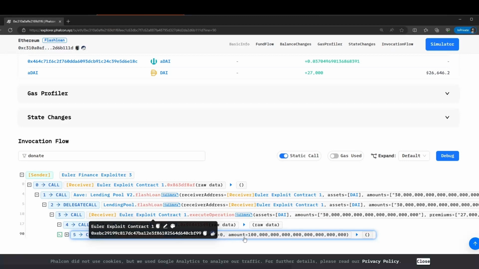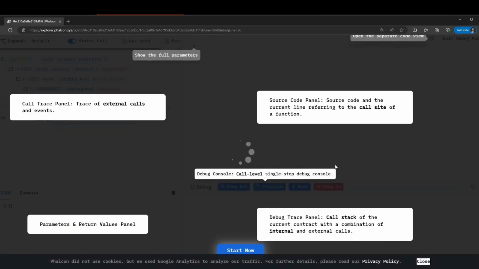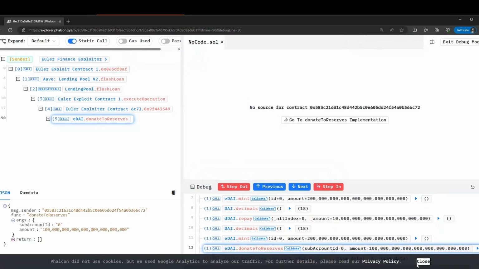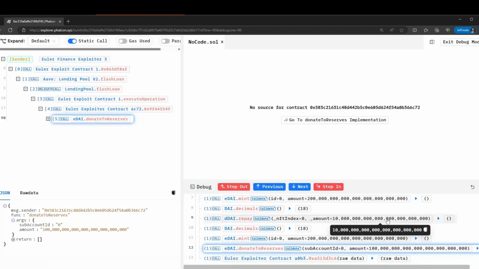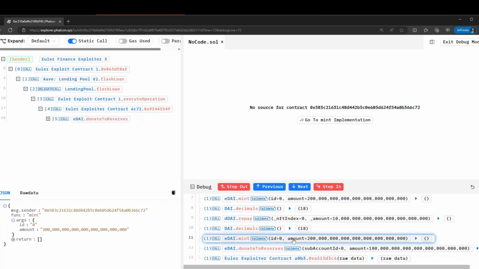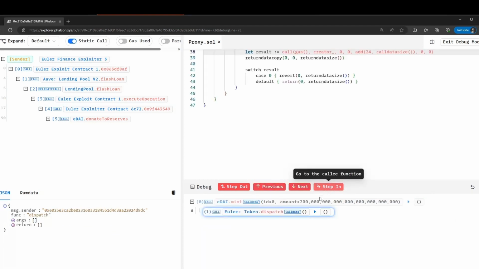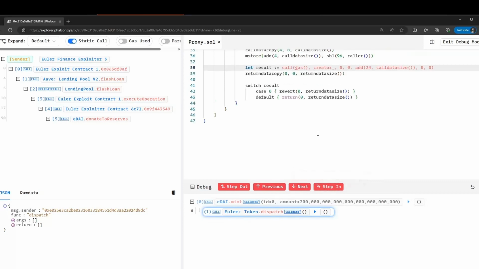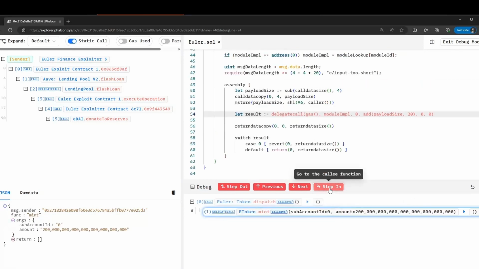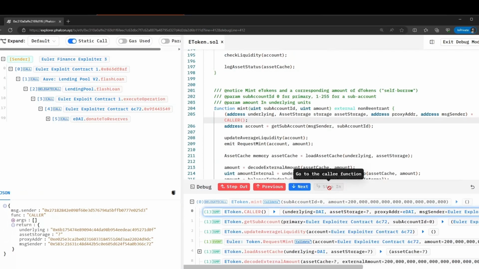Now, what is really interesting here is you can click this debug button, and you're going to be able to debug the whole transaction itself. This is really, really amazing. We can see that before the donateToReserves happens, we had a mint function. Let's try to look into it. We can use step into to drive into the function. And we can see some sort of proxy implementation here, token dispatcher.